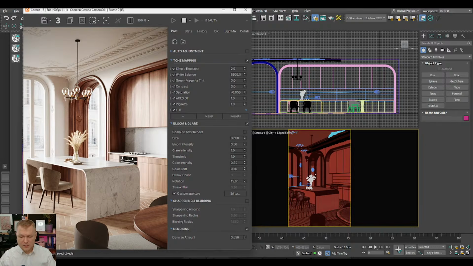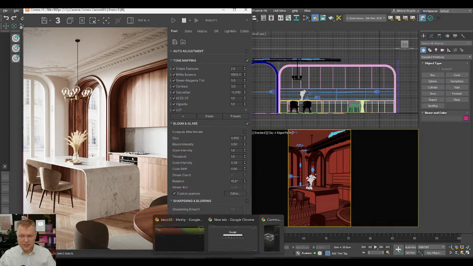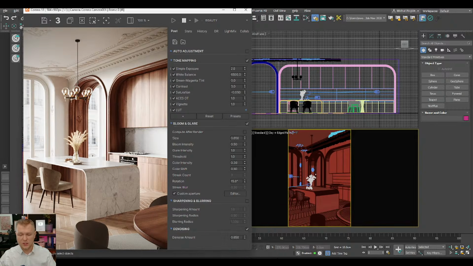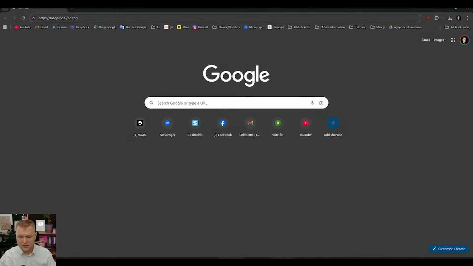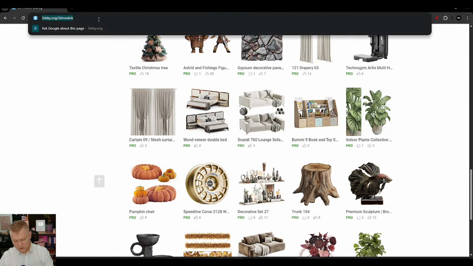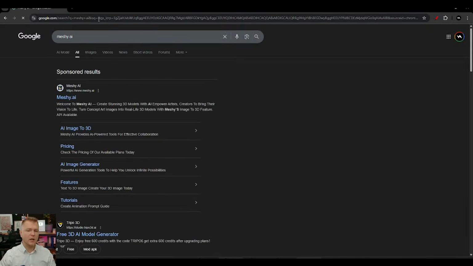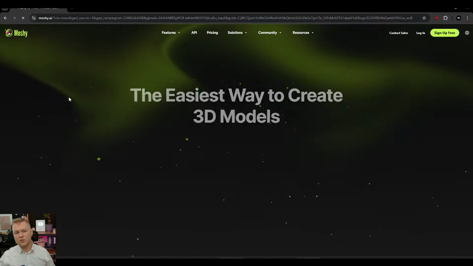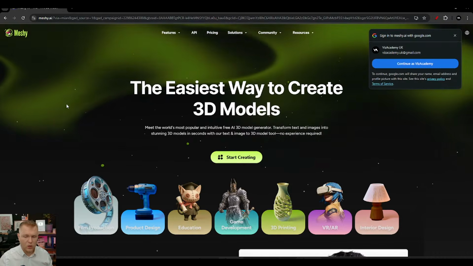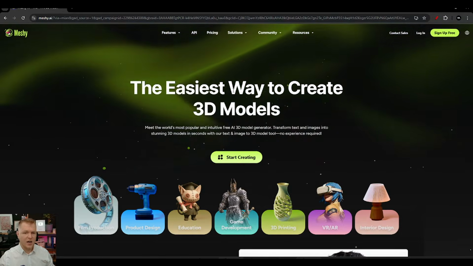So first things first, let's go ahead and introduce you to the software itself, what it is, and where we can find it, because that's kind of okay to do. So the one that I found to be the most useful and at the same time the most accurate, easiest to work with is Meshy Ai.